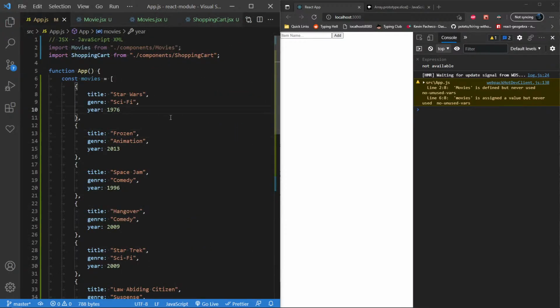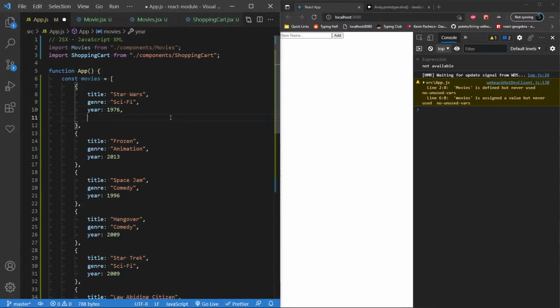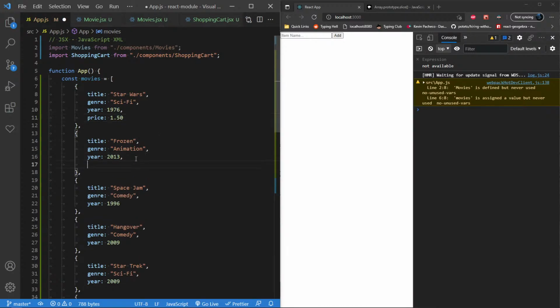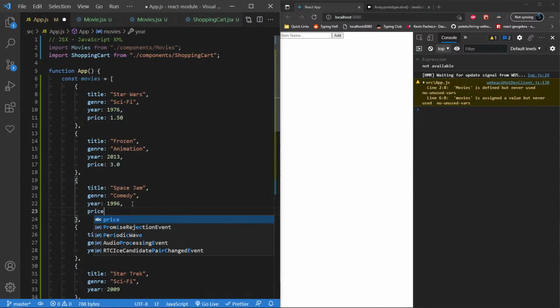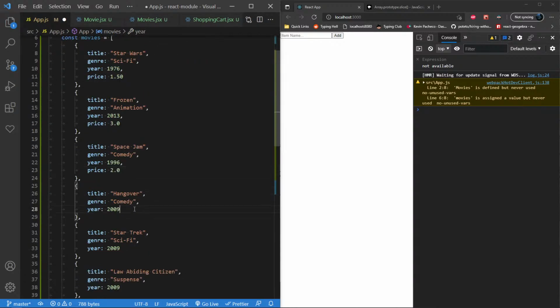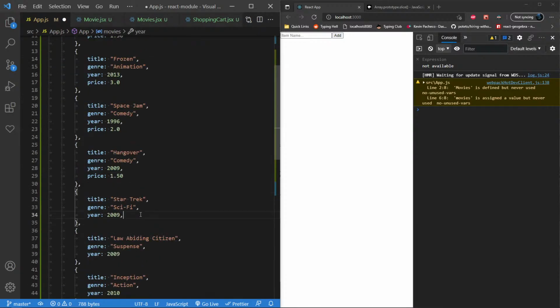What I want to do is say, let's say it was a movie rental service. So if you wanted to rent it, there would be a price of, let's say, $1.50. Everybody likes Frozen, so it's a premium one, so it's $3. Space Jam, well, that's a classic, so we'll say $2. The Hangover, I would say $1.50, standard pricing. Star Trek, $1.50.